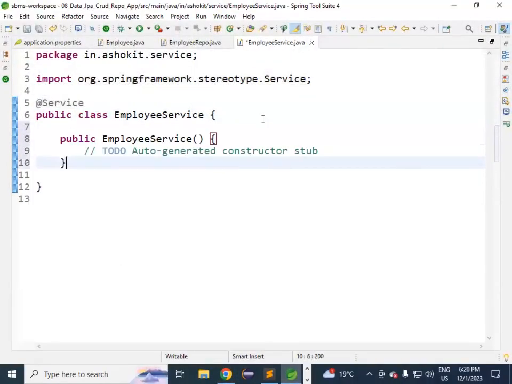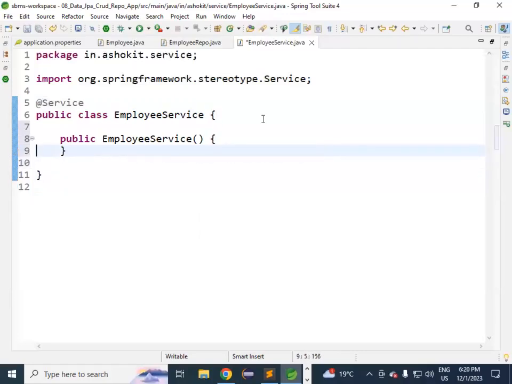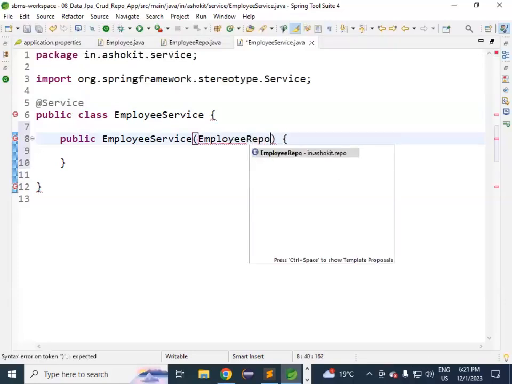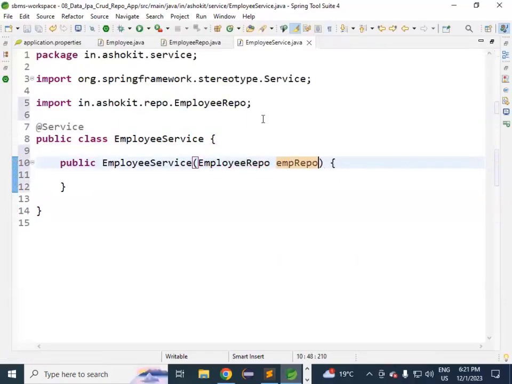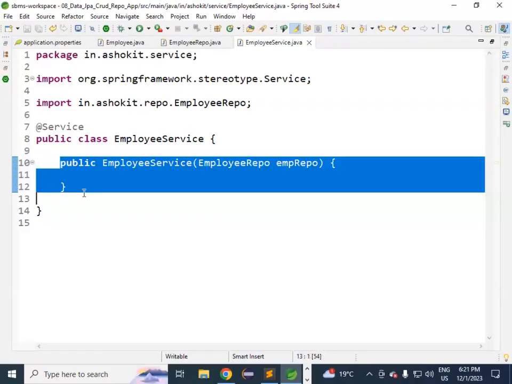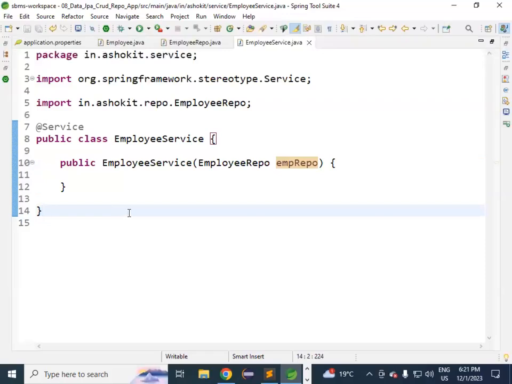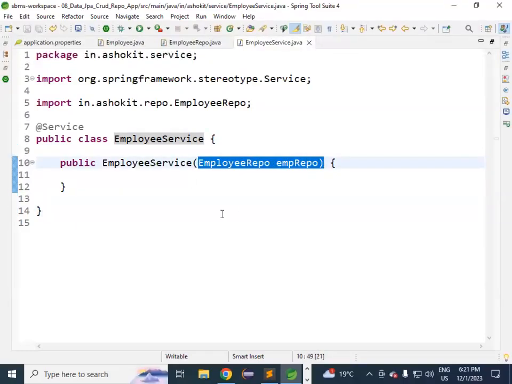Okay. Let me write the employee service. For this employee service constructor, I will take employee repository as a parameter, empRepo. Now, I am writing a parameterized constructor. IOC should use our parameterized constructor in order to create the object for our target class. So I'm taking employee service as a Spring Bean. Inside this Spring Bean, I'm writing a parameterized constructor. For that constructor, I'm taking the repository as a parameter.